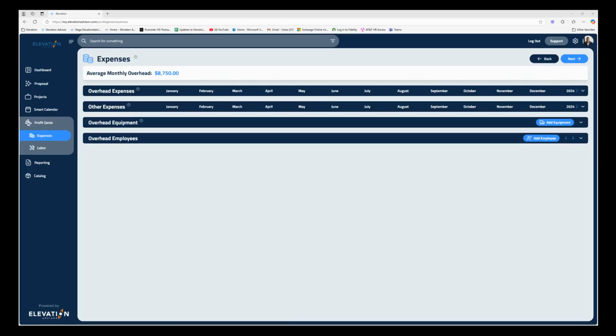On the expenses page, there are 4 drop-down sections. I will go over each of them, and then we will take a deeper dive. It is extremely important to stay with us through the whole video so you can fully understand what each section does before putting in all your expenses.